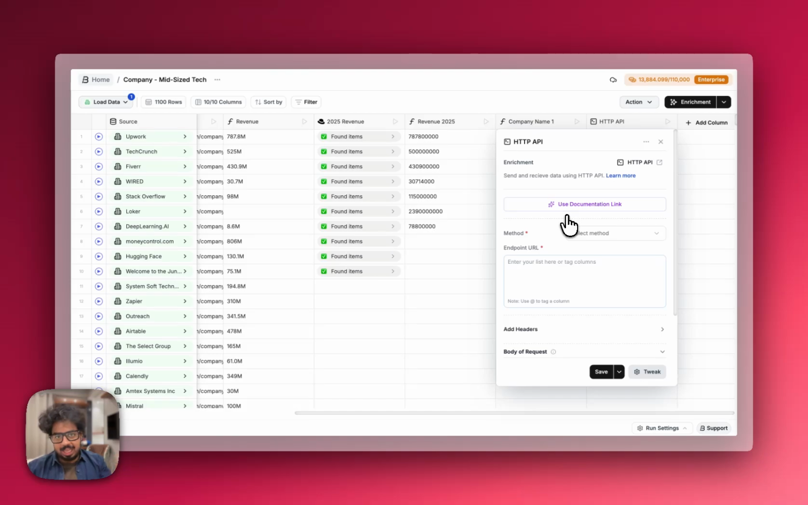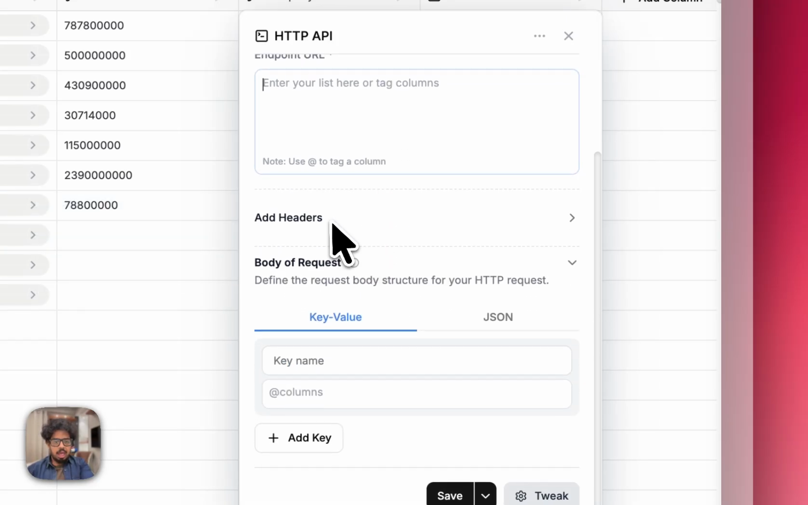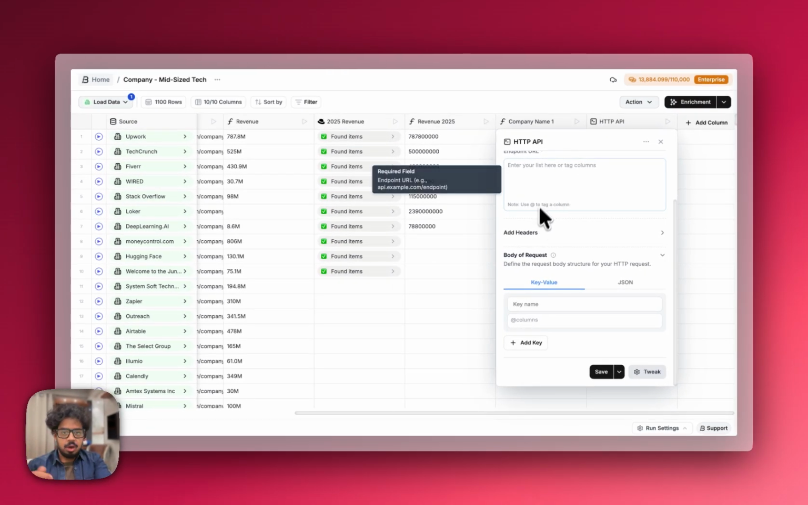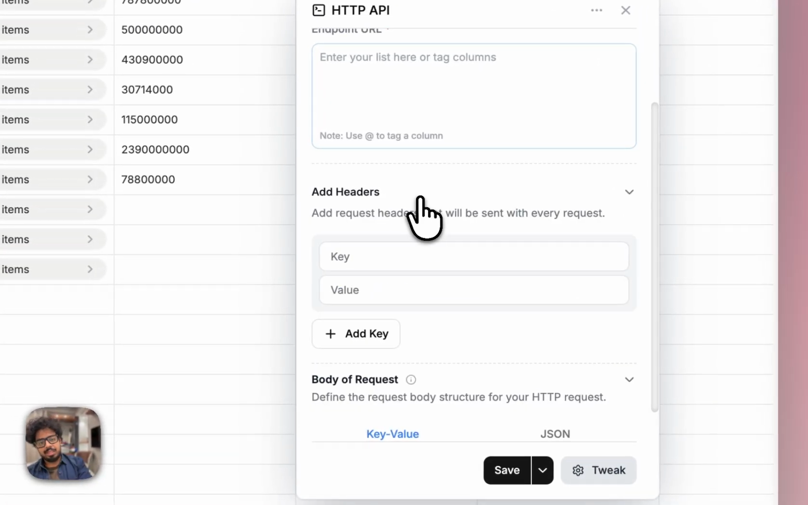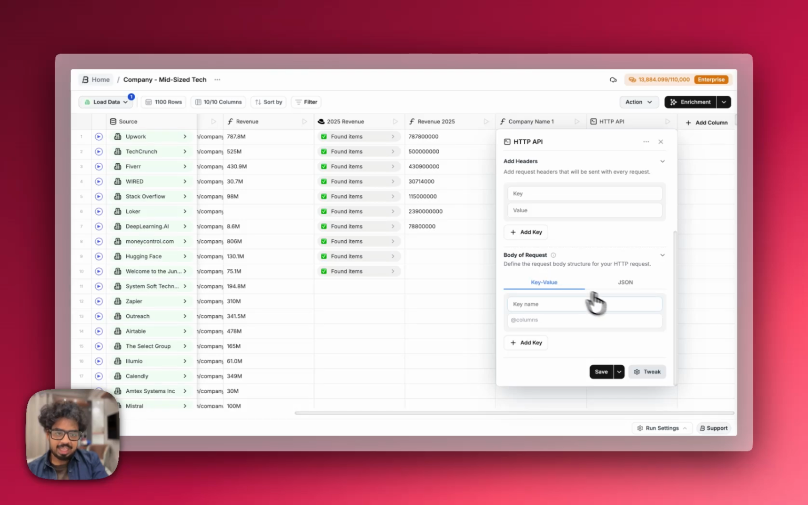For any API, you have to define the method of the API call. So you can put GET, POST, PUT, whatever. The endpoint URL goes here, and you can tag columns or have variables available so that if any value needs to be passed as query parameters, you can simply tag that with the endpoint URL itself. You can pass headers in key value pairs, and you can also pass a body of request either as a JSON or as key value pairs.